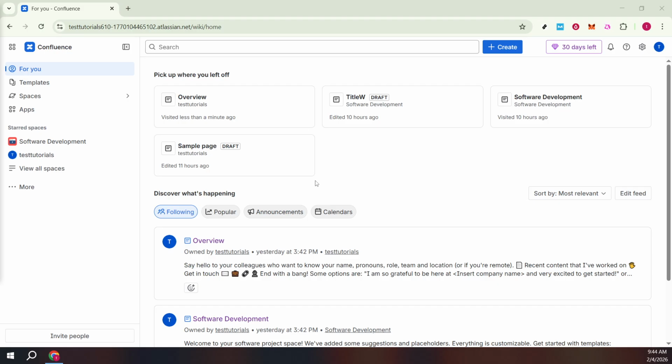First, open Confluence and land on your workspace home. Make sure you're in the right space for your project so your timeline lives where your teammates expect to find it. If you work across multiple spaces, it's helpful to double check the space name in the header before you begin. Next, open the templates gallery.